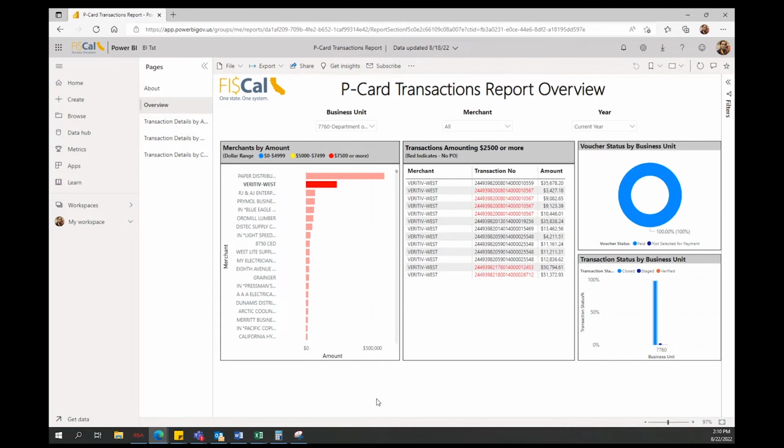However, over here for this tab, you can immediately see the transactions which are $2,500 or more for this particular merchant. Furthermore, when you go to the transactions amounting to $2,500 or more, you can see the color coding here as well. Red indicates no PO. That means this transaction requires a PO to be created in the system. The transactions which are in black all have POs.